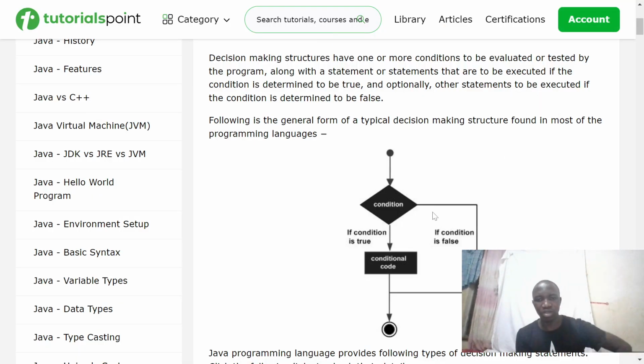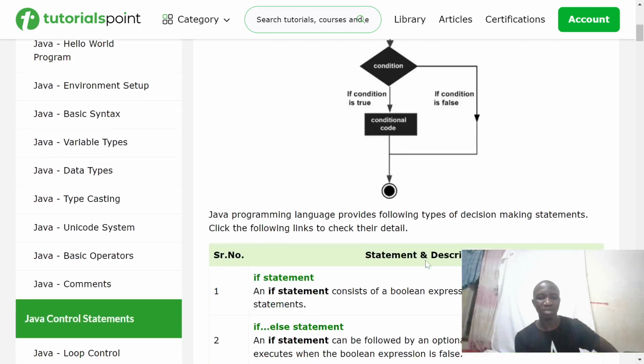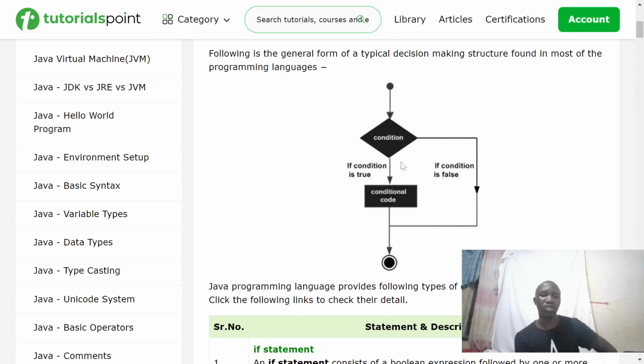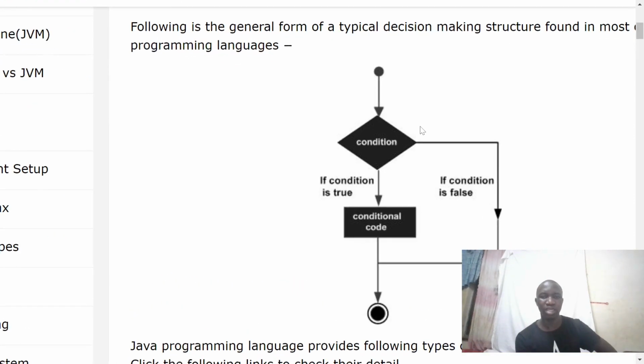So this is a flowchart. A flowchart is also a graphical algorithm. So it's also an algorithm but in a graphical form. So this is a flowchart to show you how conditional decision-making structures look like. And here they are trying to show you that the program starts from somewhere. It's starting from somewhere. That's what this oval means.